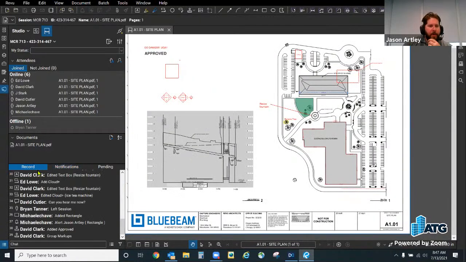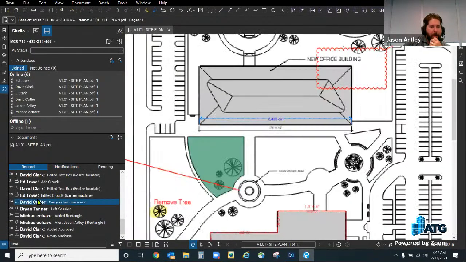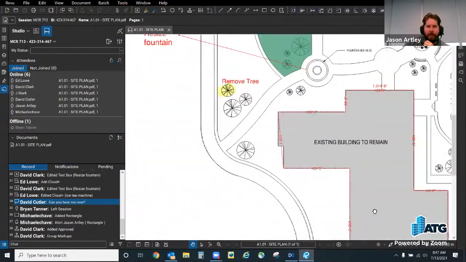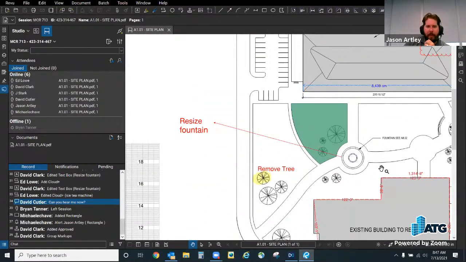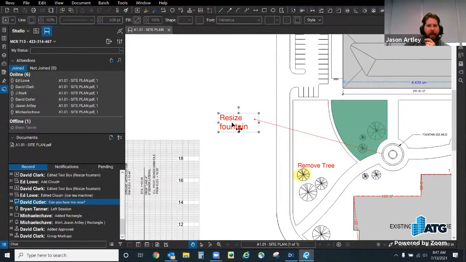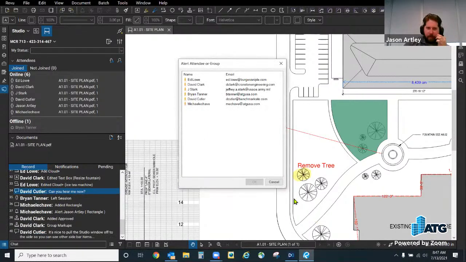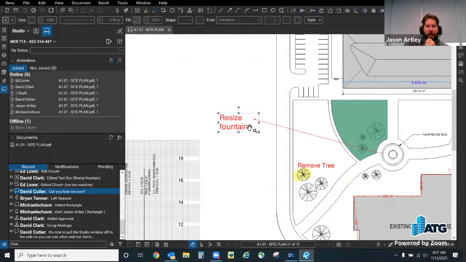All right, let's go see what else is going on in our record here. So David put a little chat. There's a whole bunch of good stuff. Thanks for doing this. Thanks for participating. Resize fountain. Resize it to what? Who did that? I can go alert attendees on certain things too. So this is what Michael had just done. He had alerted me, so I wanted to show you that workflow.